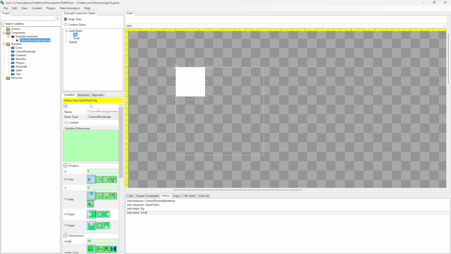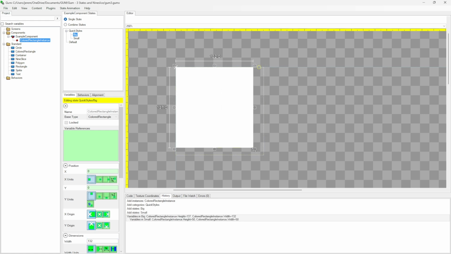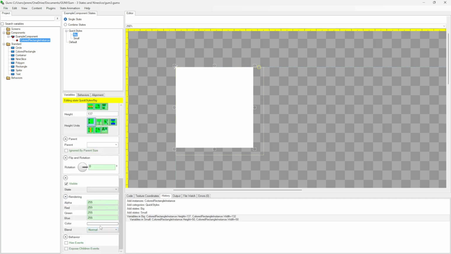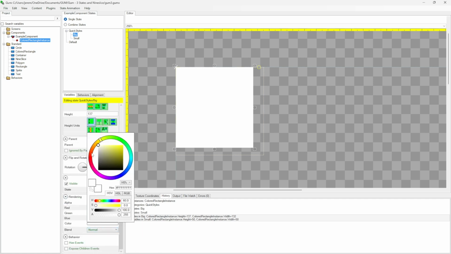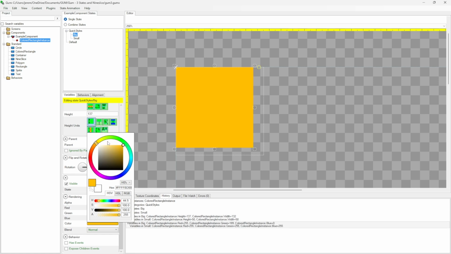So we'll go to big, and we're going to select the color rectangle instance, because those are the variables I want to change. I'm going to make this large, so I'm going to say it's something like that. It's a big rectangle now. And I'm going to set it to a bright color also. Let's do, I don't know, bright orange. So bright orange day.